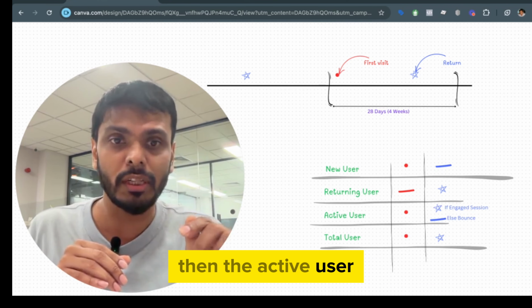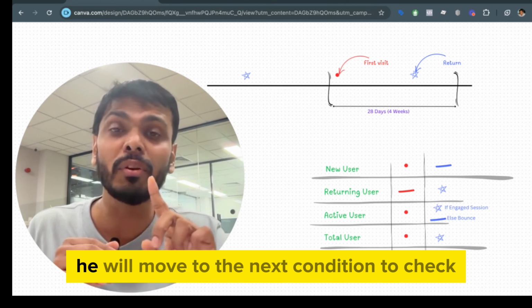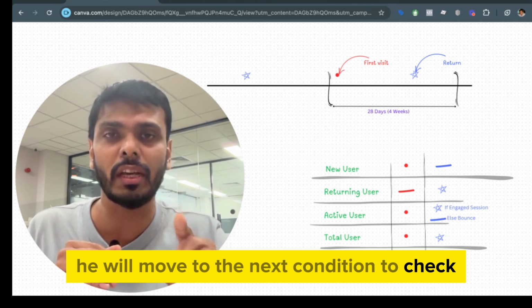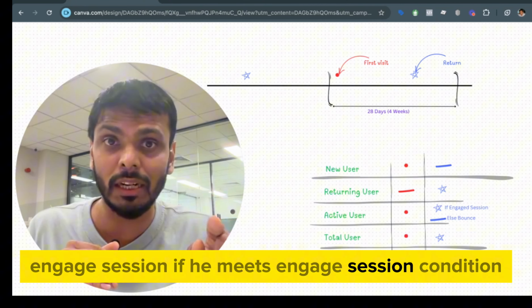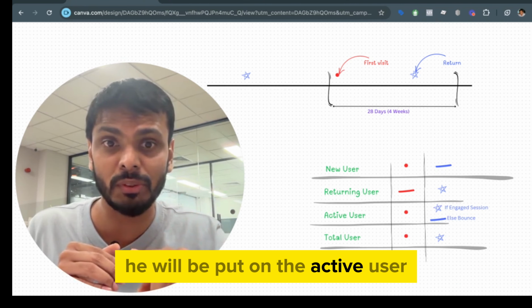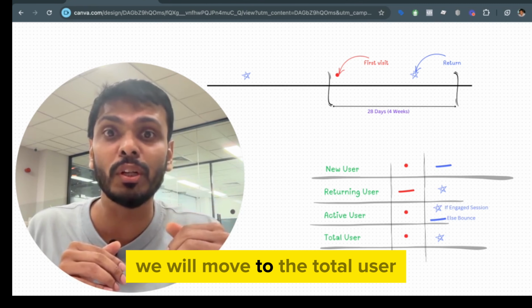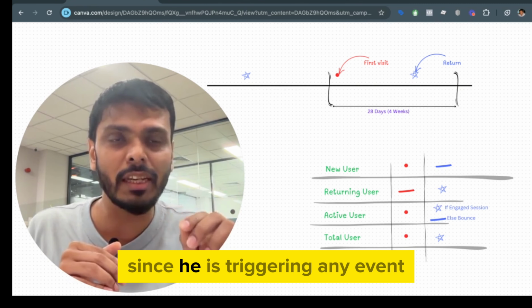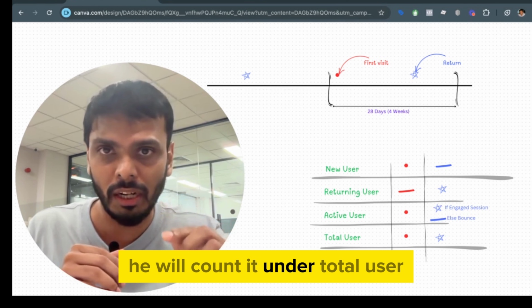Then for active user, since he doesn't have a first open or first visit, he will move to the next condition to check the engaged session. If he meets the engaged session condition, he will be counted as an active user; otherwise he won't. We will move to total users. Since he is triggering any event, even a single event on the website, he will be counted under total users.